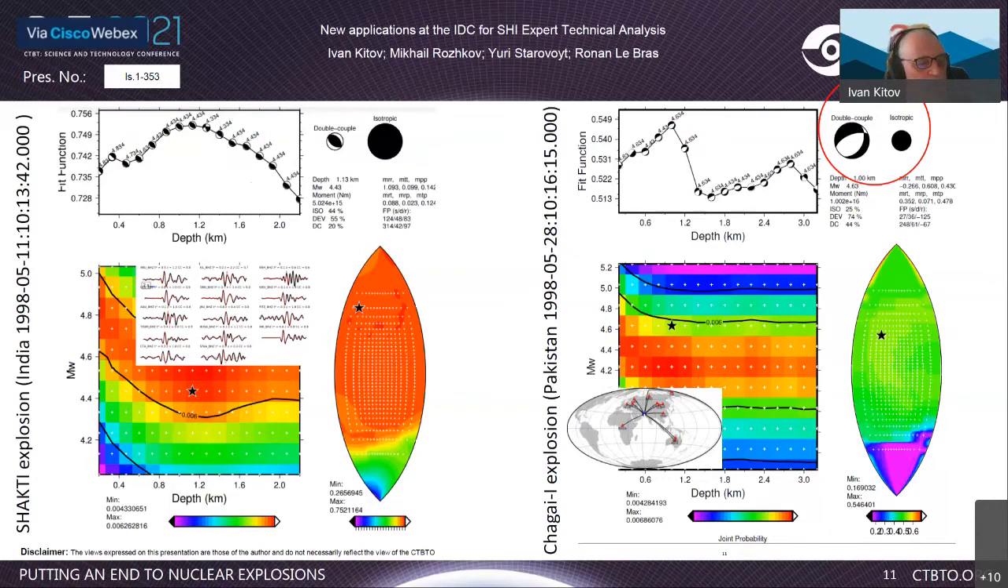In the right pane in this slide, we present the Chagai-1 explosion conducted by Pakistan. This is a challenge to screening using the focal mechanism approach. There were 5 charges, with one bigger than the other 4. The double couple part is larger than the isotropic one here, as you can see. Sorry, it's blocked here in the red circle.